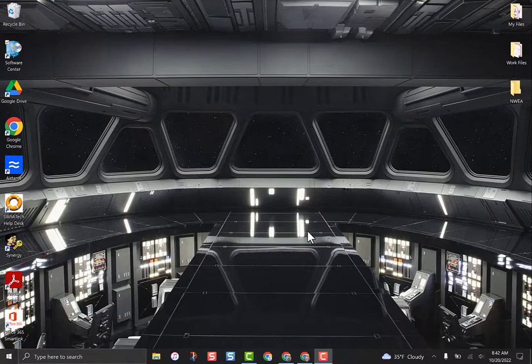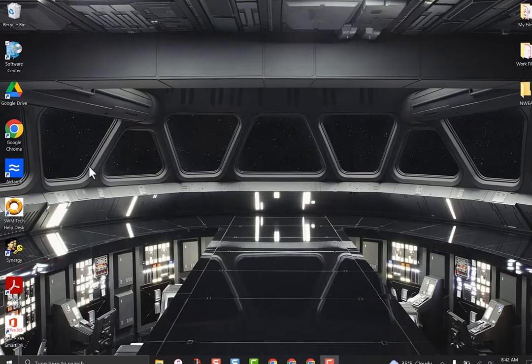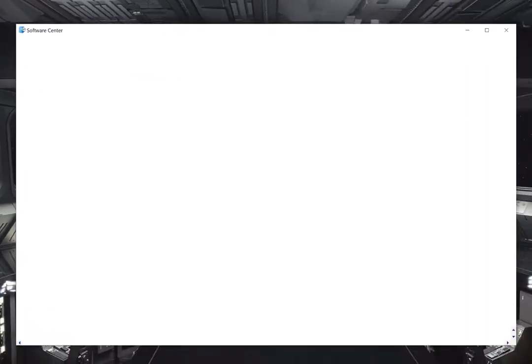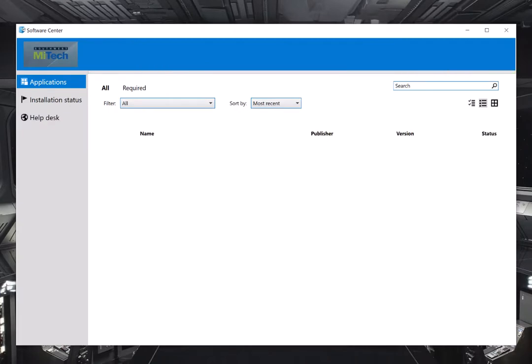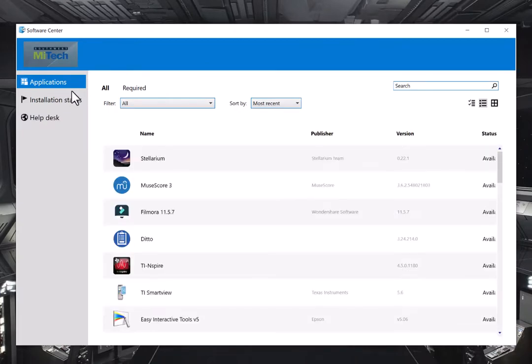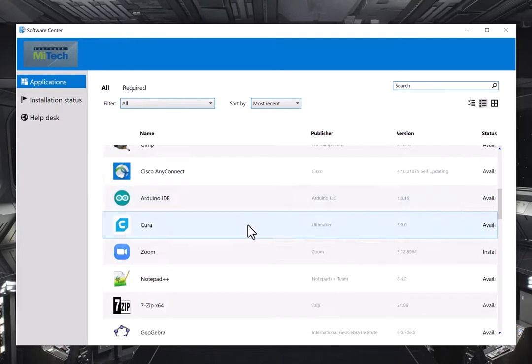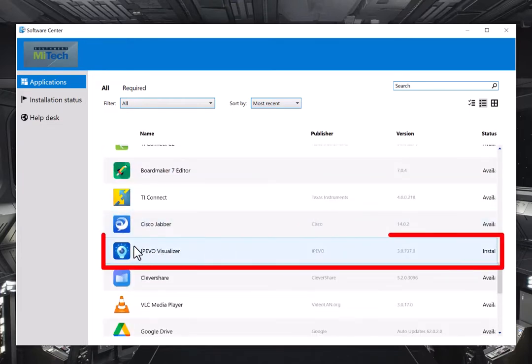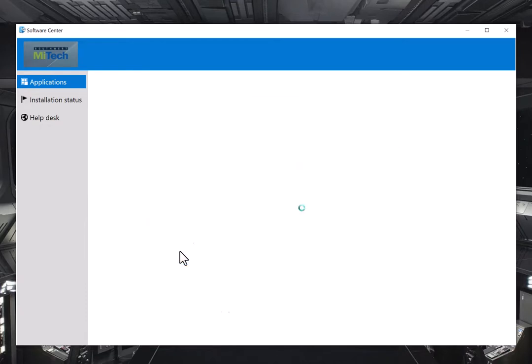Once you remove it, you can go back to your desktop and you'll need to go to the Software Center. And this is the place that all of the district software gets pushed out to you. So if you find this icon on your desktop, go ahead and open that up. And you'll search down this list for the IPEVO visualizer. So it looks just like this. Go ahead and click on that.